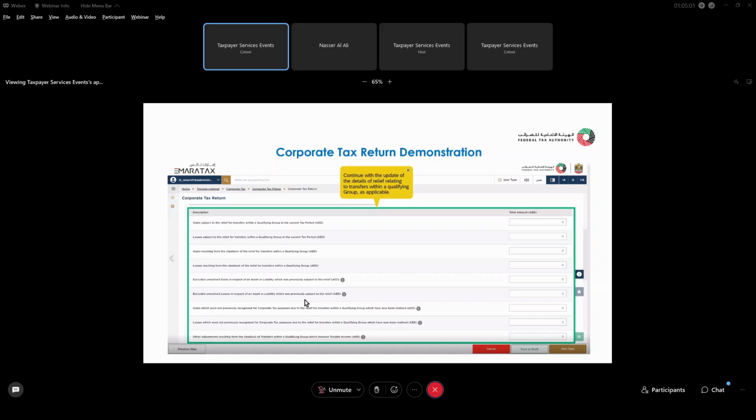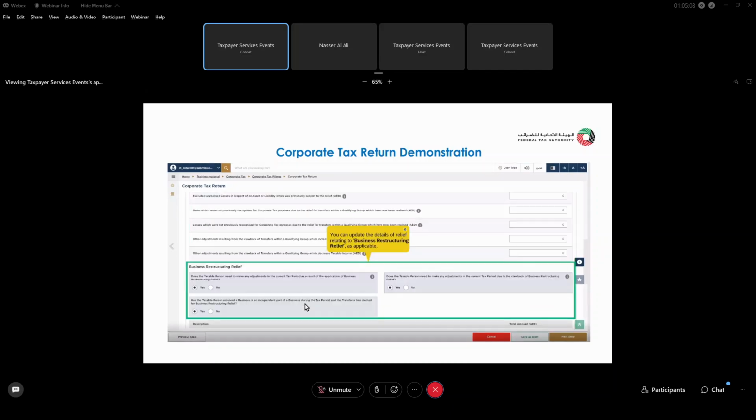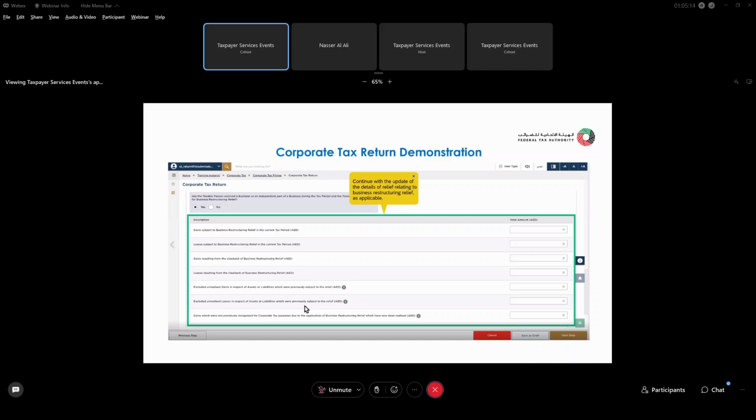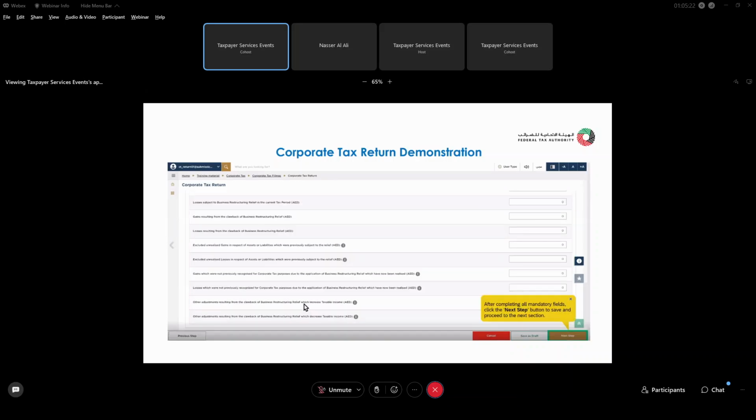You will move to updating the business restructuring relief by answering the questions if applicable or needed, and you will as well need to update the details of the relief relating to the business restructuring group if applicable to you. Once you've answered and entered all the required fields correctly, you will proceed to the next step, which should be the other adjustments.